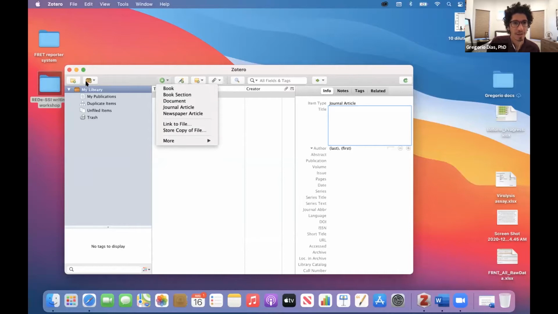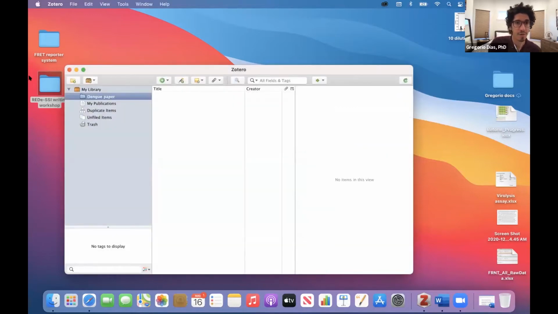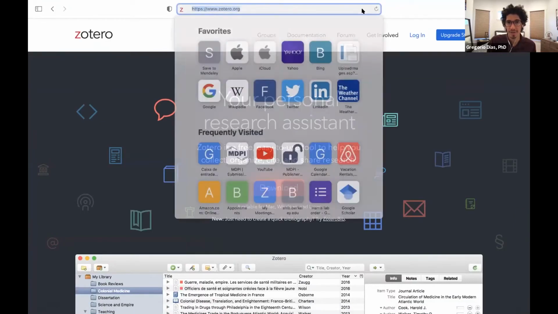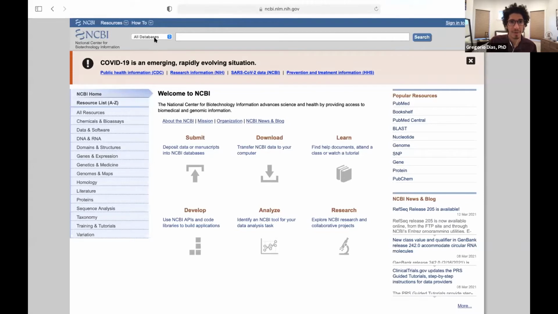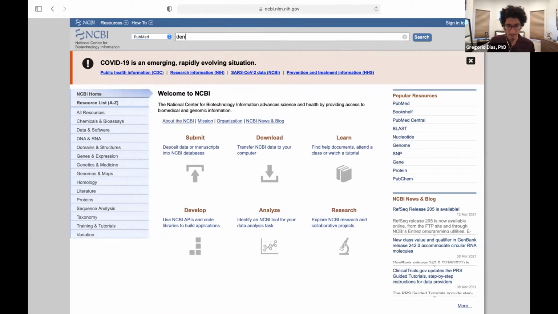You can create folders. For example, I want to create a folder for my paper. Let's say I'm going to write a dengue paper. So I'm going to put dengue paper, and then I've created a folder. To this folder, I can add papers. One way is to import the papers from your computer, or you can take them from the internet. Most of us, I expect, are aware of the database NCBI, where you have PubMed, where you can find several articles. And let's say I'm interested in an article about dengue antibody dependent enhancement.